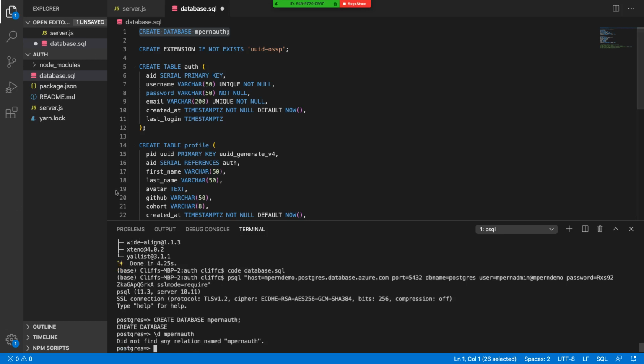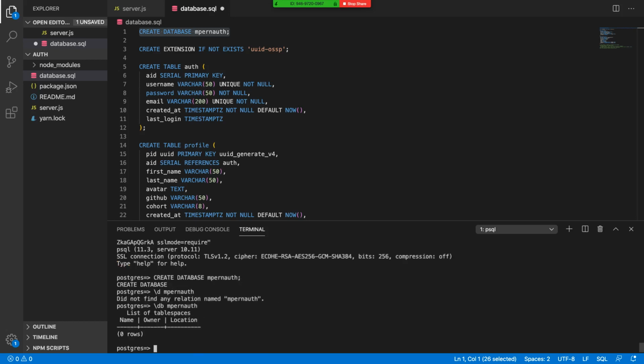How did I change the database again? Oh, I know the command. It's going to bother me. Is it /db? Maybe /db. No. What was it? Trying to remember. psql change database. What was it?